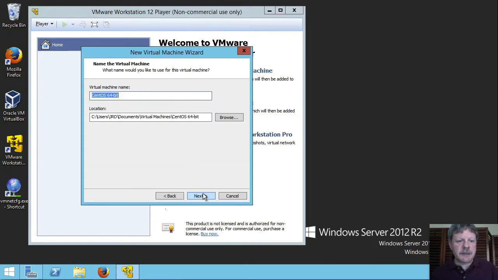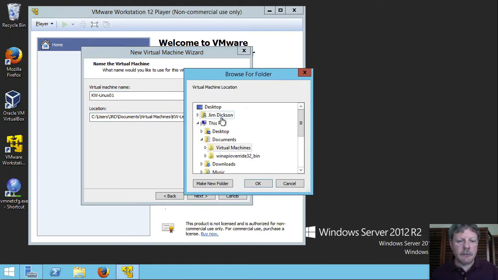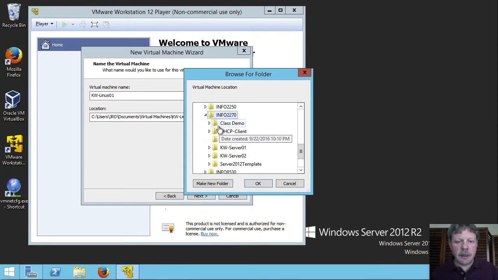So we'll click Next. I have to give this a name. This is going to be KW Linux 01. We also have to have a location. So I'm going to put this on my SSD and in info 2270, and I'm going to put this in the class demo folder. That's a little bit different than your lab, but all it is the path.